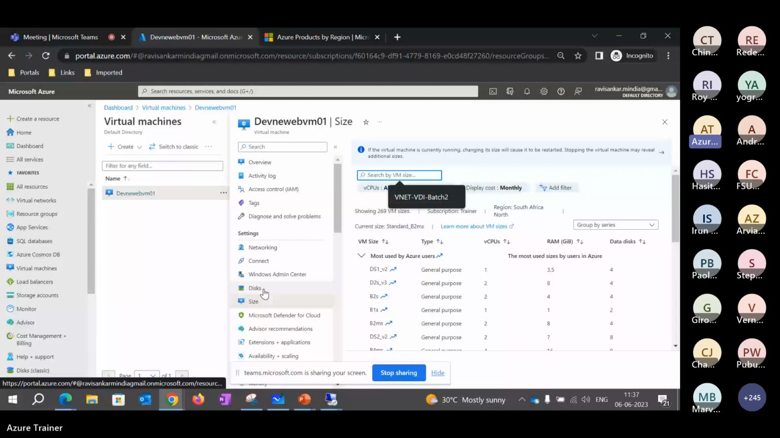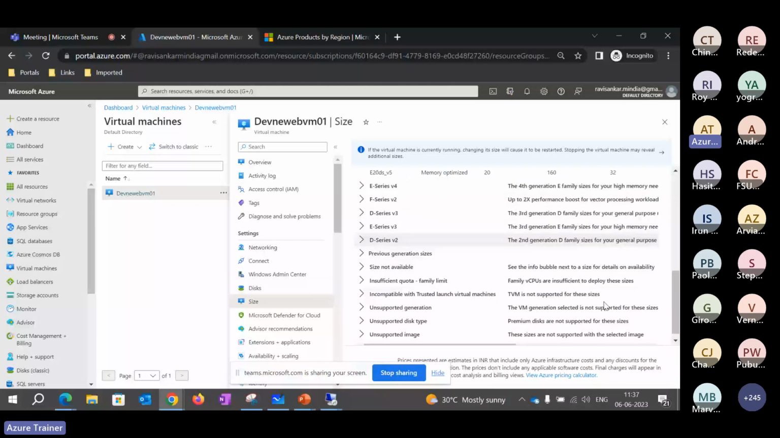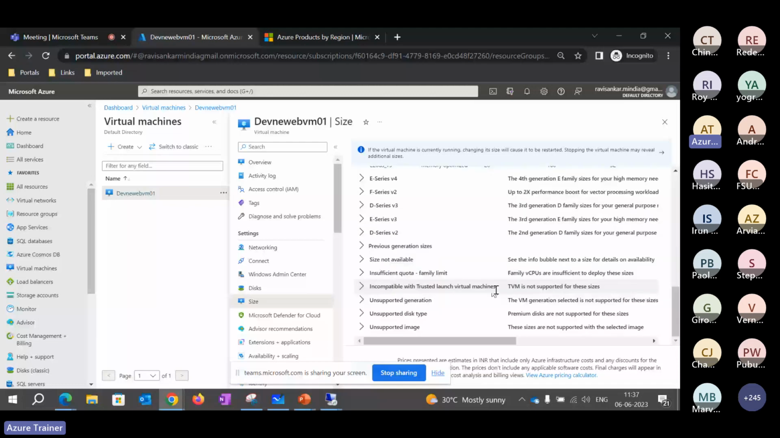Now you can select the respective size that you want here. I'm saying that I want to change this configuration to so and so configuration, so we can select the respective size here.